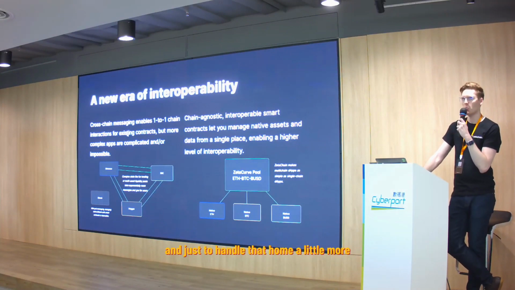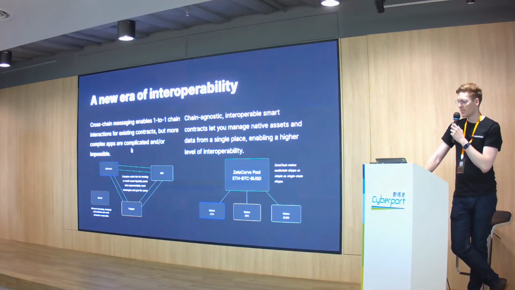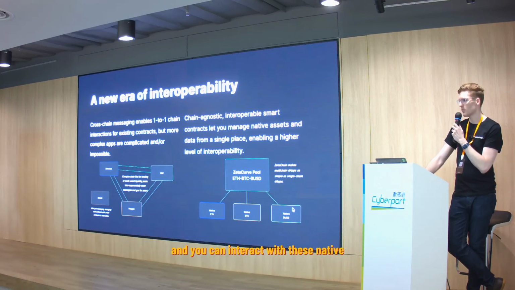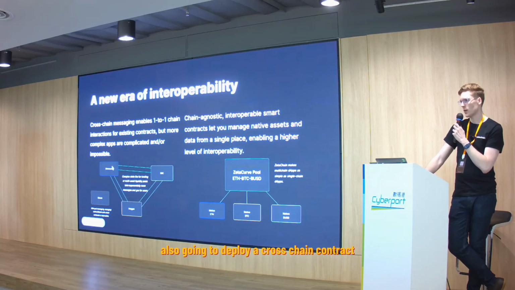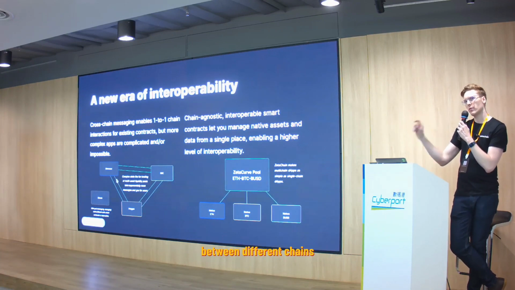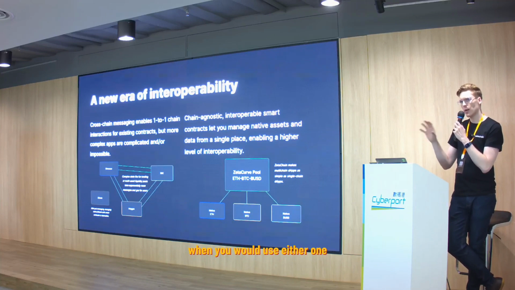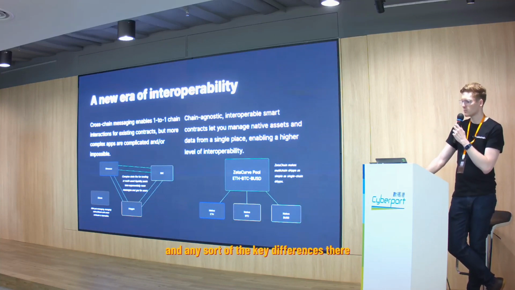Just to hammer that home a little more, basically this idea of instead of having this cross-chain passing where everything's going through, it all exists in one place, like a curve or a swap app, and you can interact with these native chains here. So part of the workshop, we're going to actually do both. We're going to deploy an omni-chain contract, and then we're also going to deploy a cross-chain contract that moves an NFT between different chains, so you can get a feel for when you would use either one and the key differences there.